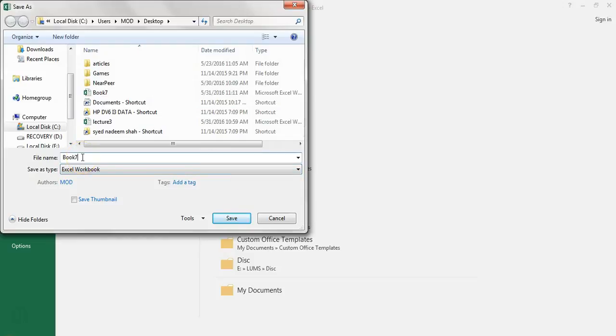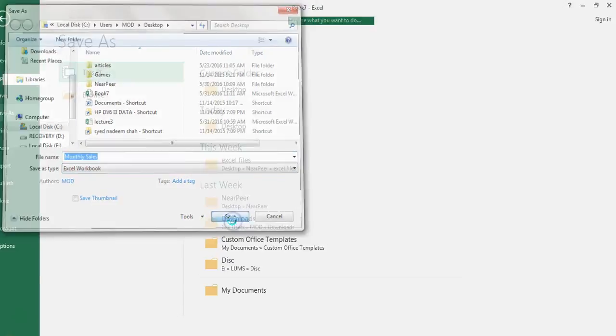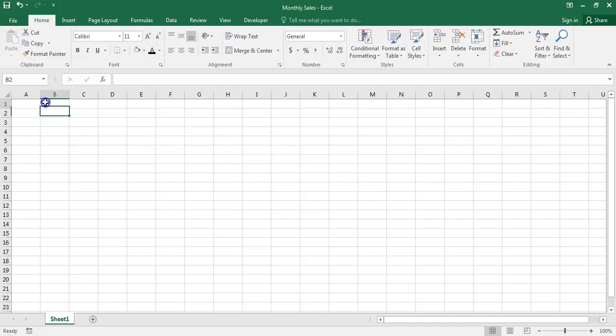Another important thing to remember is to name your file meaningfully. So your workbook should not be just named book 7. I wouldn't remember what book 7 contained, or book 4 or book 3. So it's better to name it as maybe monthly sales, so I remember what this workbook contains. And we will do save. And now this workbook has been saved as monthly sales.